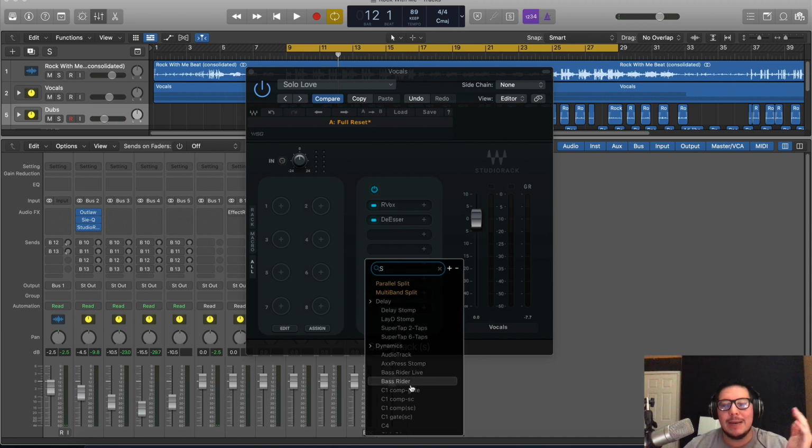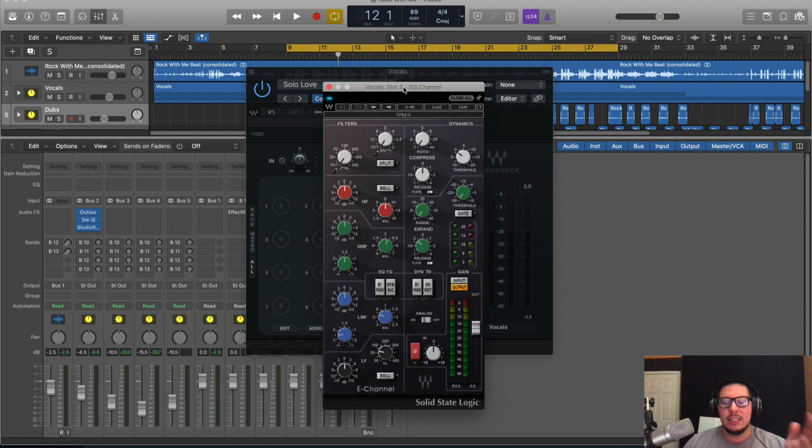This is mostly just for taming the vocals. And then from here, what I'm gonna do is add an SSL. With this plugin, I'm gonna use it just to shape the vocals.